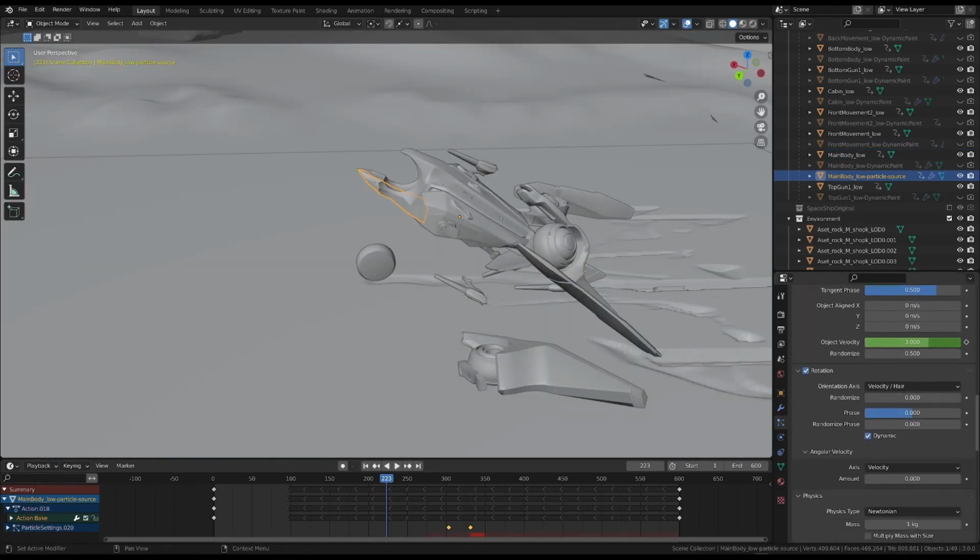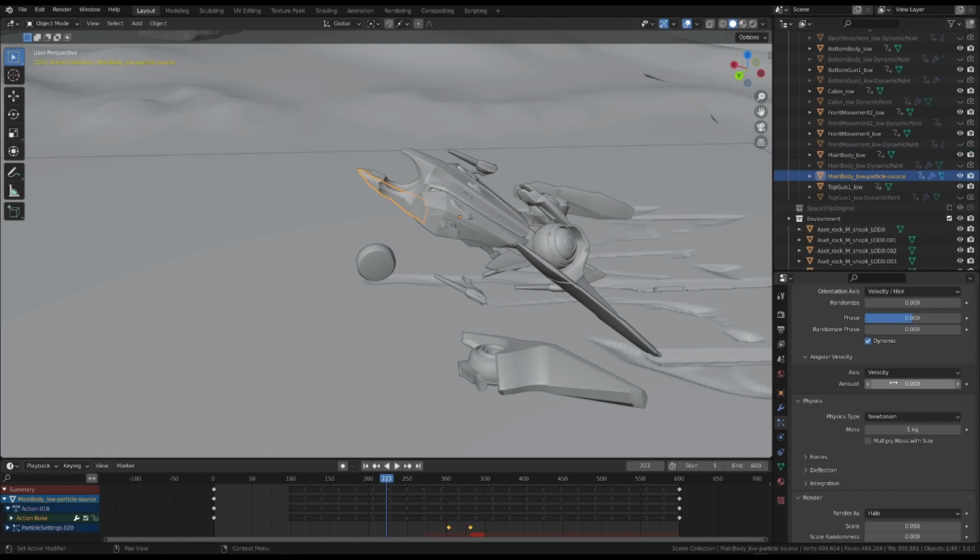I'm also going to increase the angular velocity value to make the simulation powerful. It is also important to give the particles the right amount of mass. We can lower this value because we are dealing with debris.